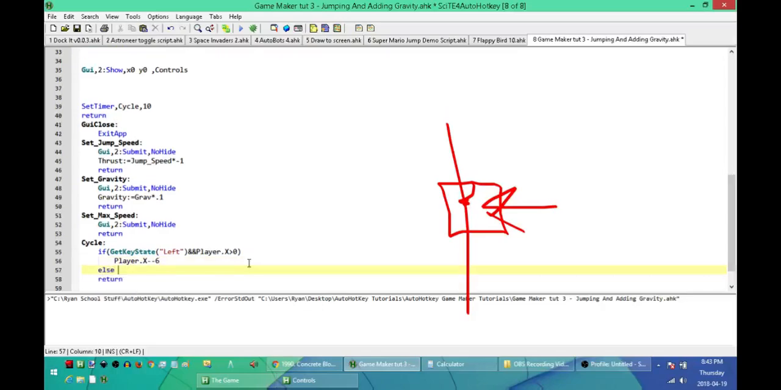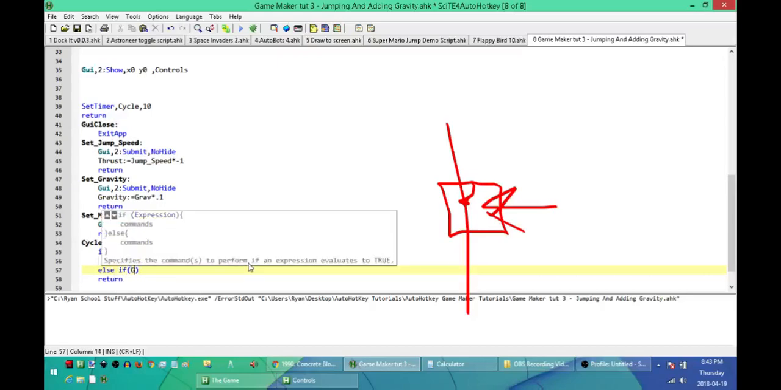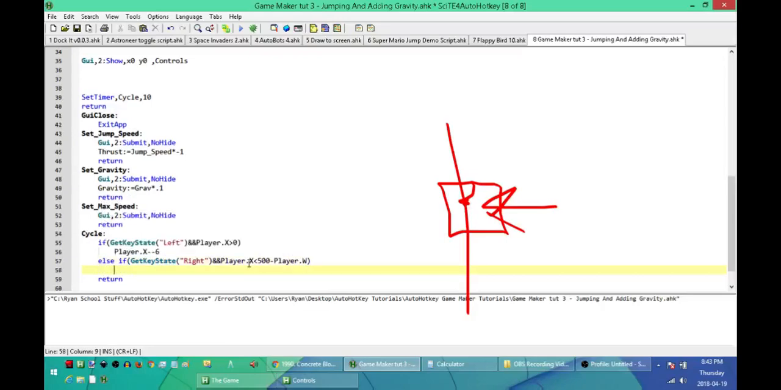Else if get key state, I'm just rushing over this because I covered this stuff in the first 2 tutorials. If I press right, and player dot x is less than 500 minus player dot width, player dot x plus equals 6.